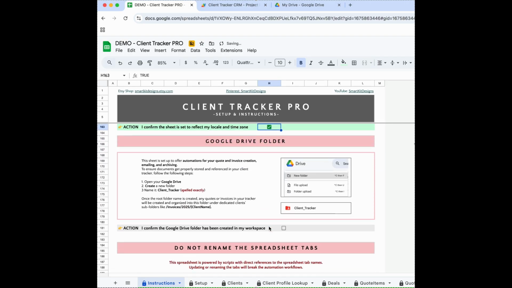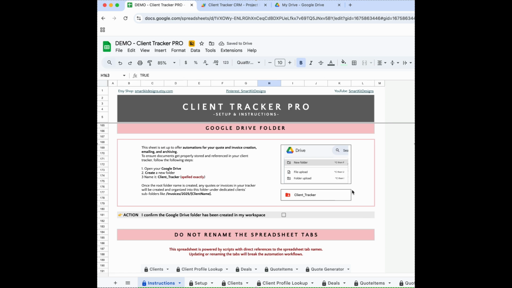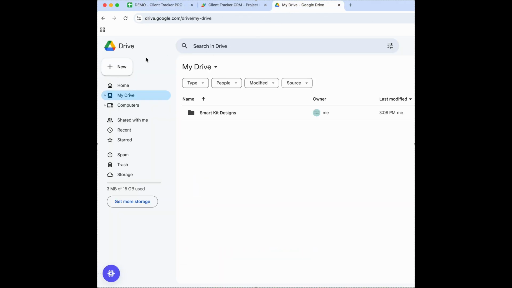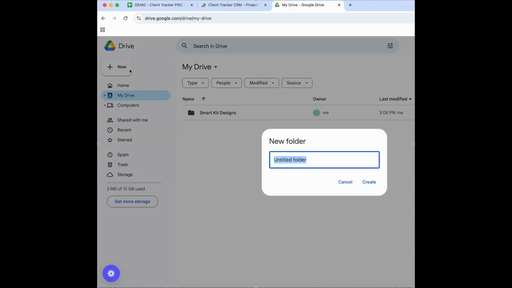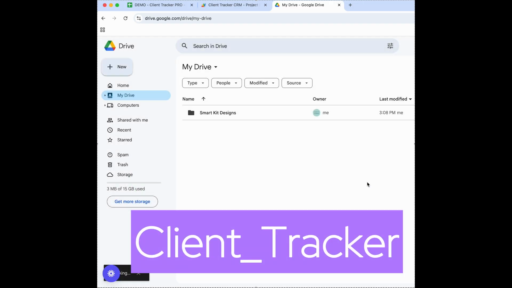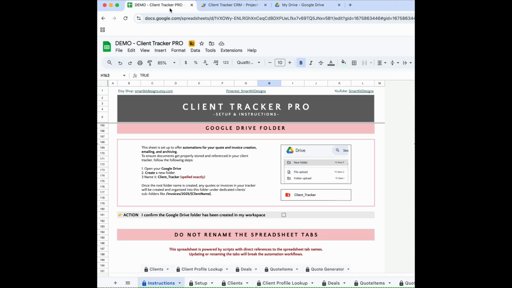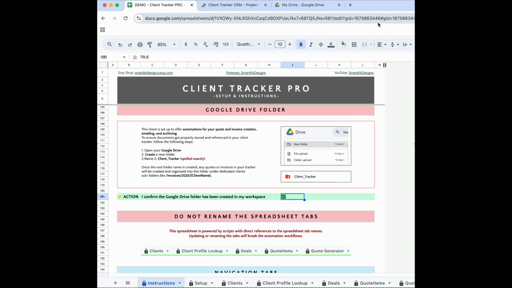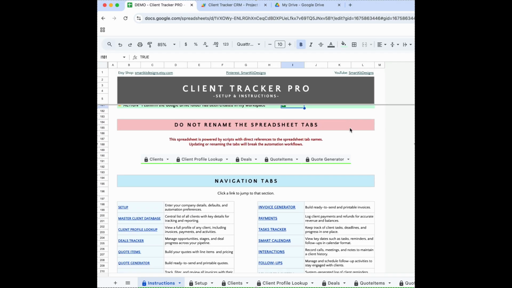Finally, in the last step, we'll make sure archived documents get properly stored and referenced in your Google Drive and to prevent any script errors. To do that, open your Google Drive. Create a new folder and name it Client_Tracker, spelled exactly as shown on the screen. Once the root folder is created, and if you use the automation features of the tracker, any quotes or invoices in your tracker will be created and automatically organized into this folder under subfolders like /invoices/2025/client-name. And that's it for the prerequisites.